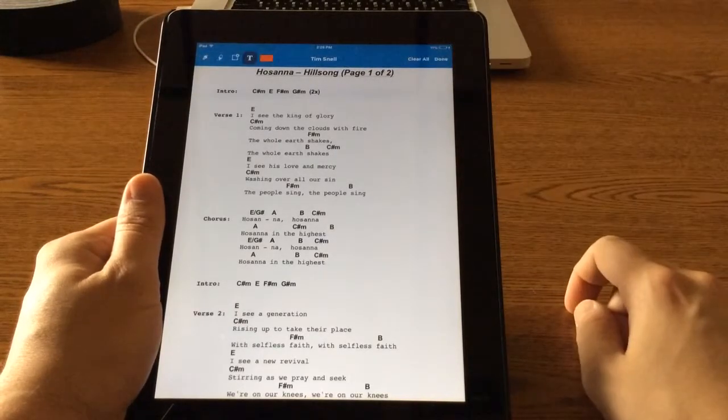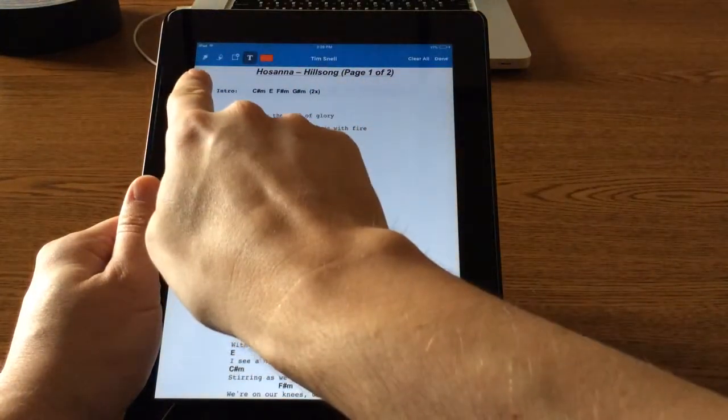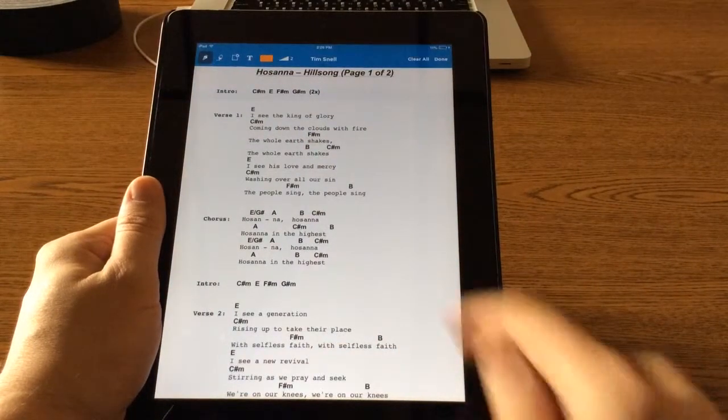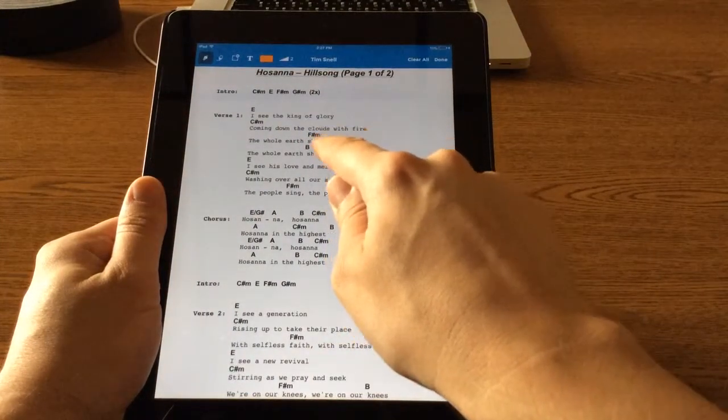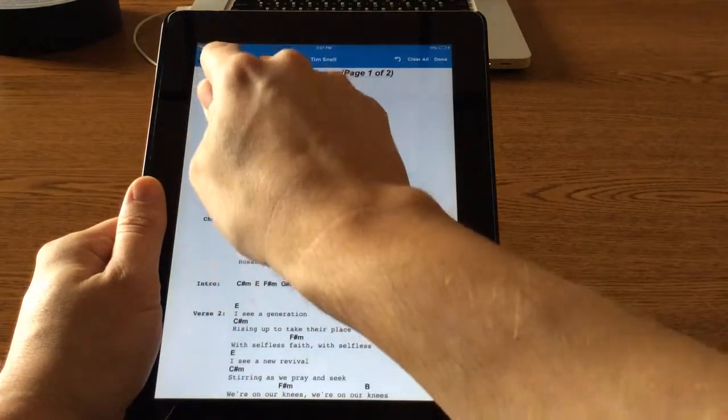If you tap on it, what you're going to see is a whole new bar come up. Now this first one is a pin, and what you can do is, let's say, hey, I want to circle this C sharp minor. You can do that.